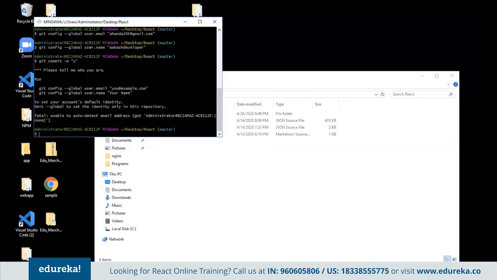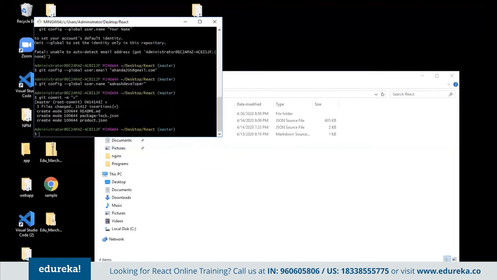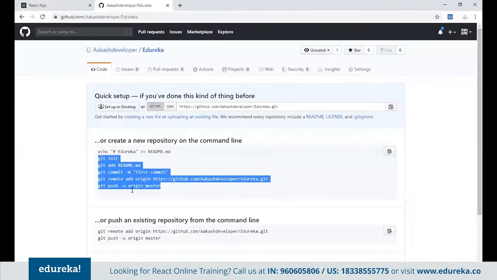It says still something is missing, although we have already done that. So it actually helps to set a global username. First of all, let's make sure we say git config --global user.email. Now it is done, and then user.name. Now see, it's committed.